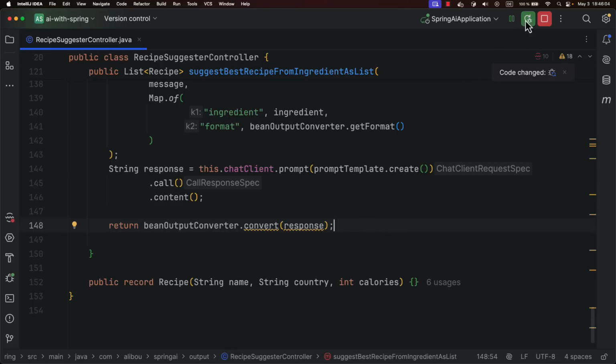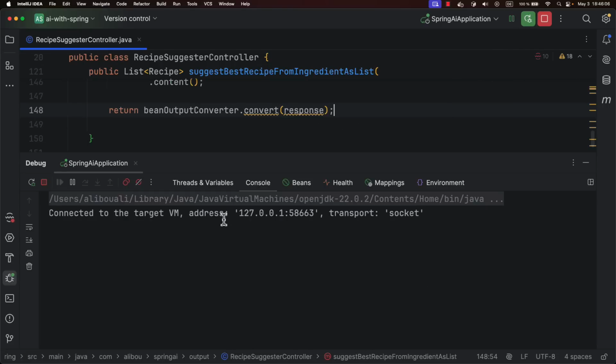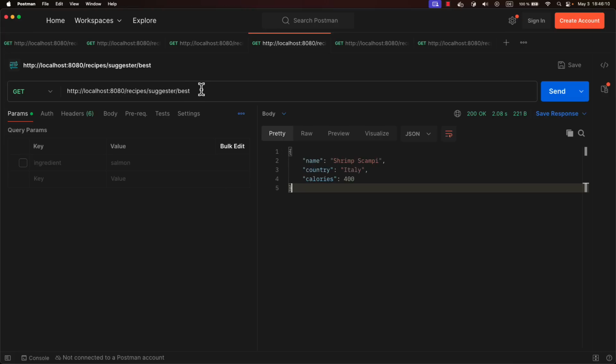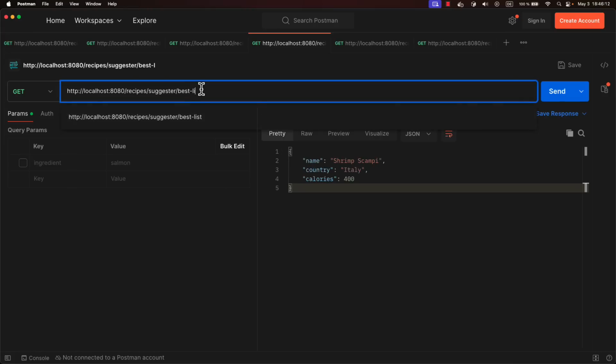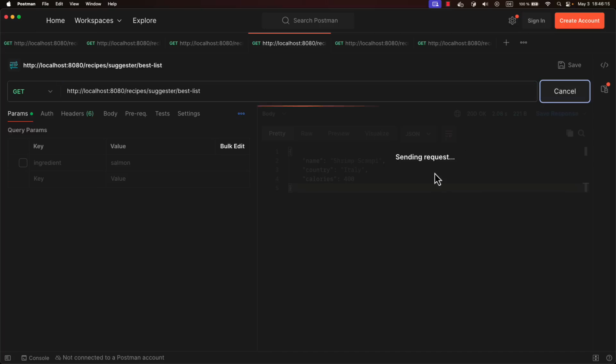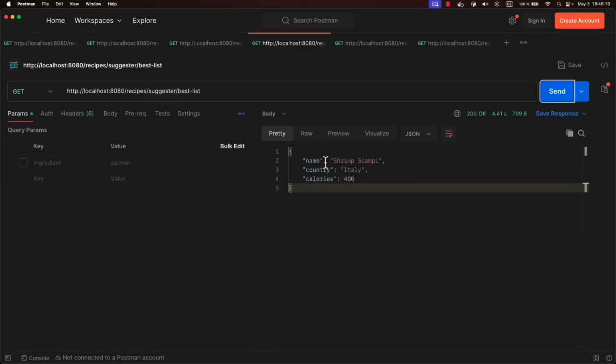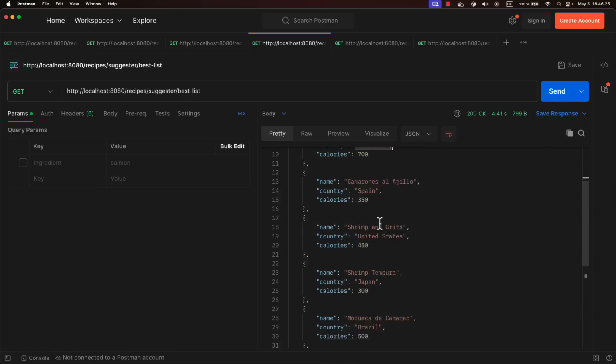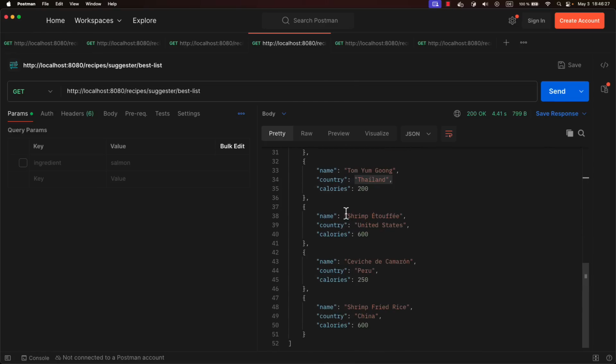All right. So let's restart the application and go ahead and test this final one. Here instead of best, I will try best list, the new endpoint, and now it should present the list of dishes as a list, like a JSON response, but as a list. As you can see here, we have Italy, Thailand, shrimp, and so forth presented in a list.